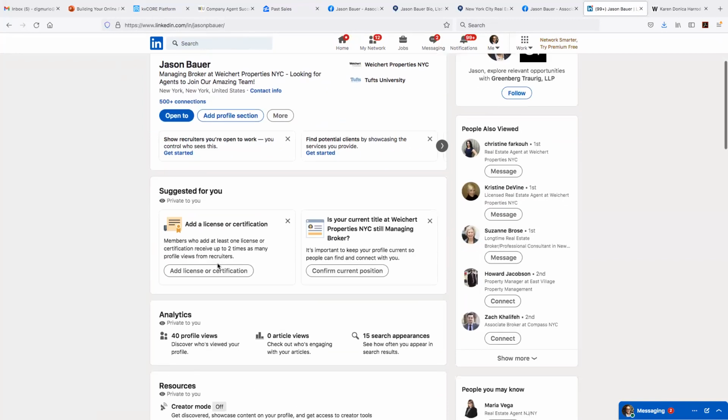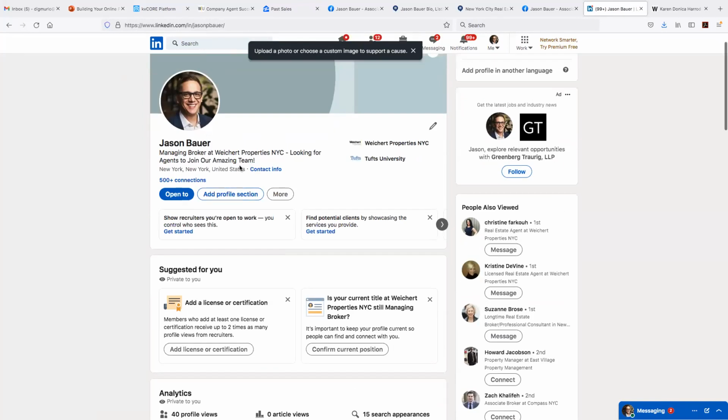For me, again, it's more about me being the manager of the office. But you can have your contact information. You can put that you work at Weichert Properties NYC. You can kind of link back to that. LinkedIn is really about creating synergies and kind of talking to other people.